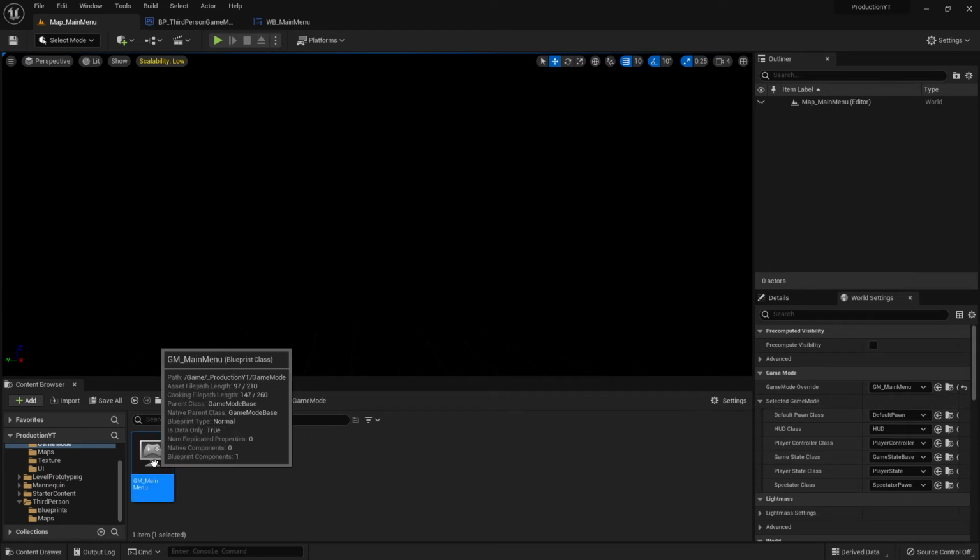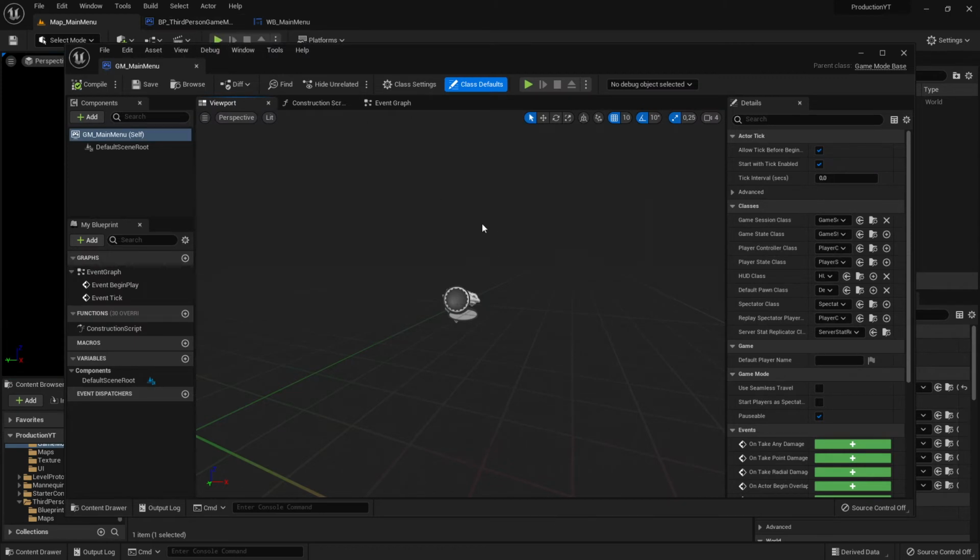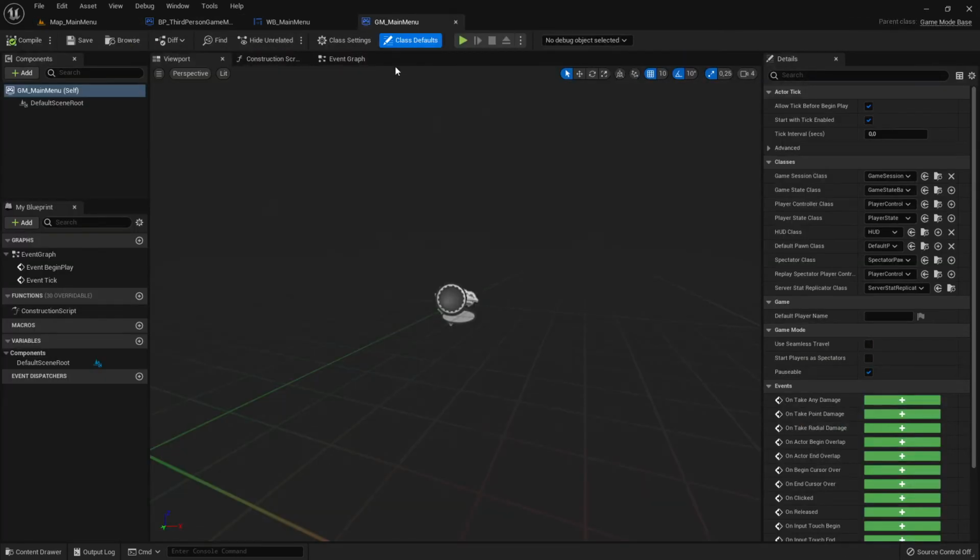So we double click to our game mode and open this up. And now we are in game mode main menu. Careful, we have widget blueprint main menu here, and here game mode main menu. In game mode main menu, here's a viewport. There's nothing. Should be nothing.